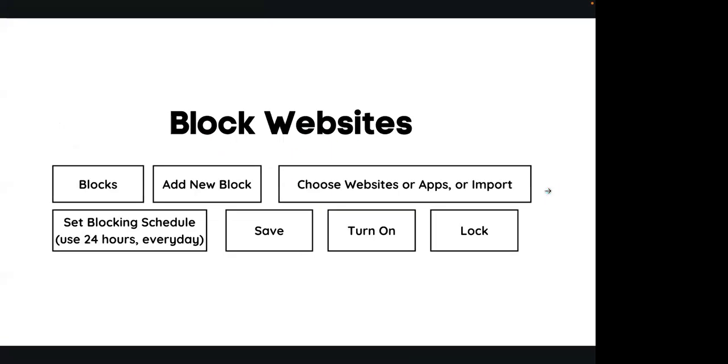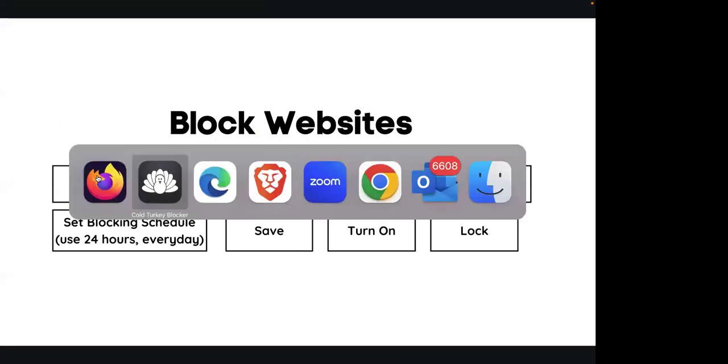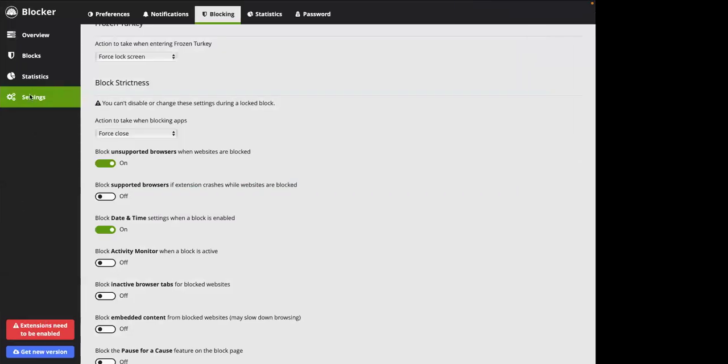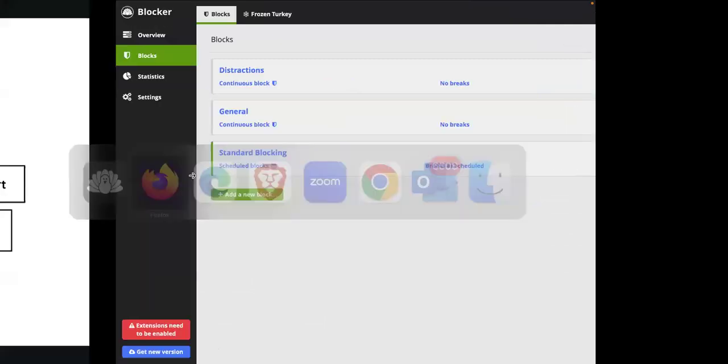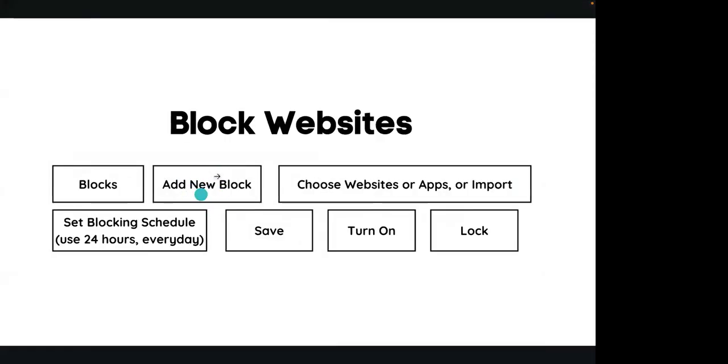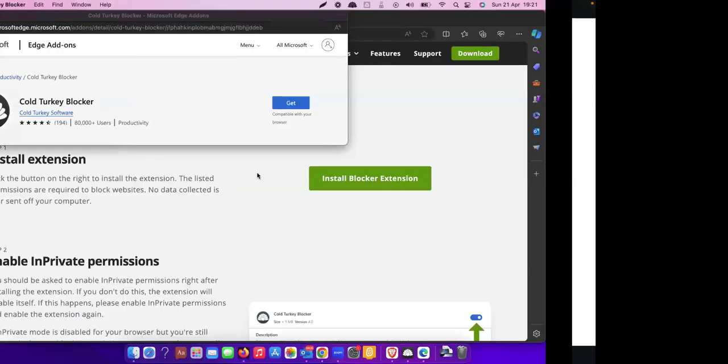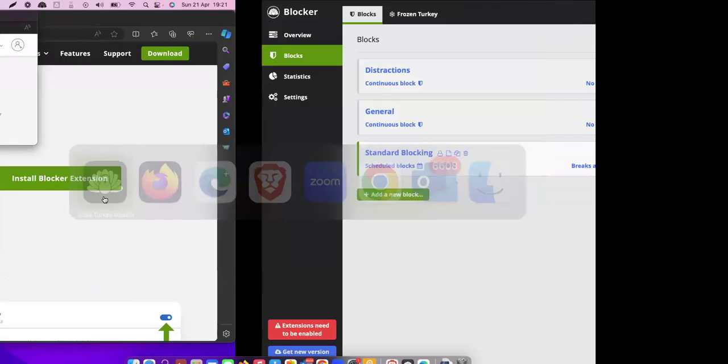Now, how do you block websites? This is where the meat of the whole content is. How do you block websites on a laptop? And these are the steps. First thing is go to the platform, go to the software rather, click on settings, or rather click on blocks. Yeah, this is it. Blocks here. When you click on blocks, add a new block. So this is adding a new block here.